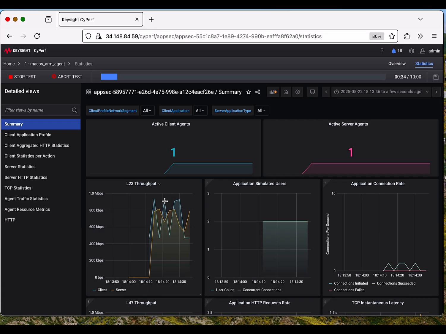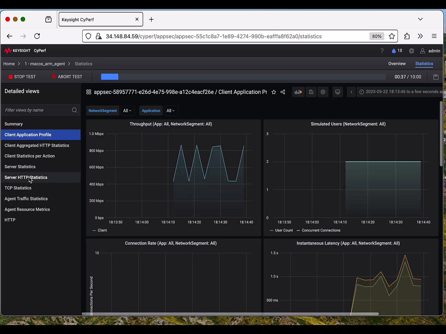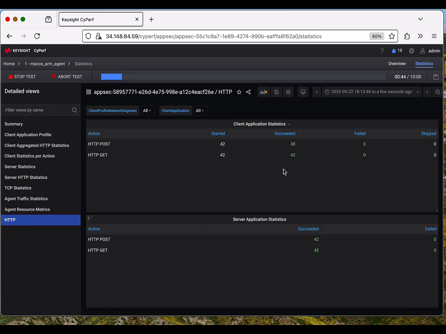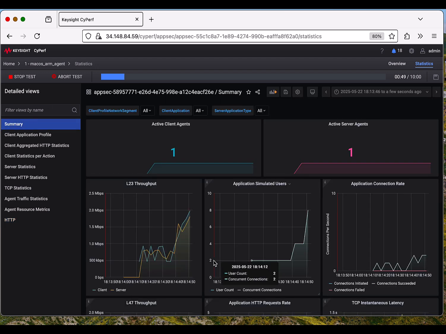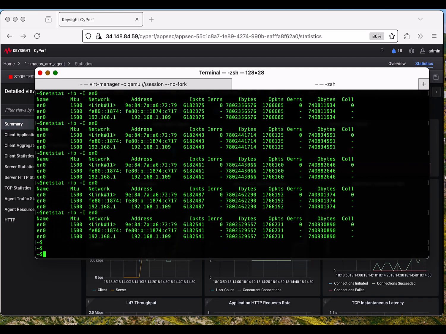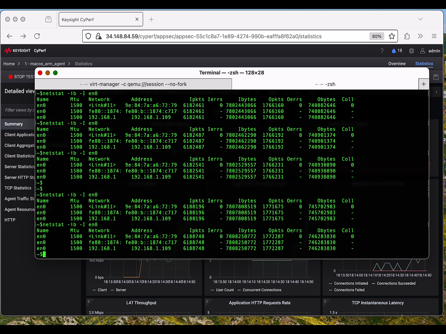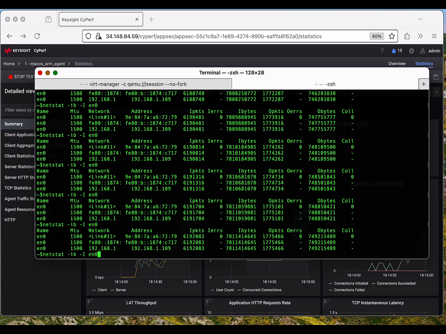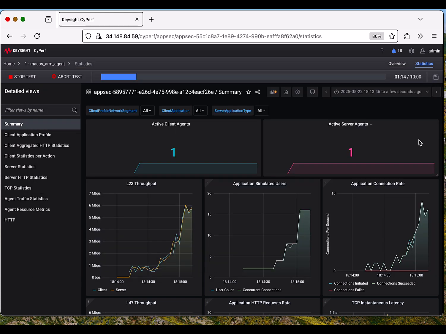I ran the test. The test took some time, and we can see that the traffic is going through. I can see some positive TX/RX traffic. I can look at different statistics to see whether my HTTP requests are going through, whether they're getting successful. I can even come to the Mac terminal and look at the net stats to see whether my interfaces are really seeing that traffic. And if I refresh, you can see these bytes are going up continuously. Then I can go back to my CyPerf statistics to see all the other metrics that are being shown. So that's kind of my demo in a nutshell.